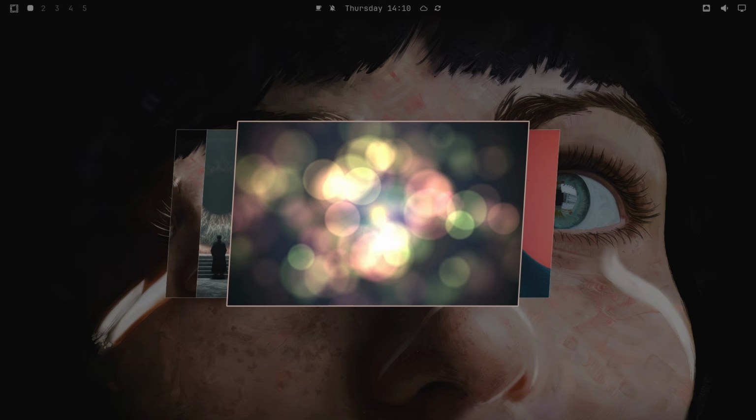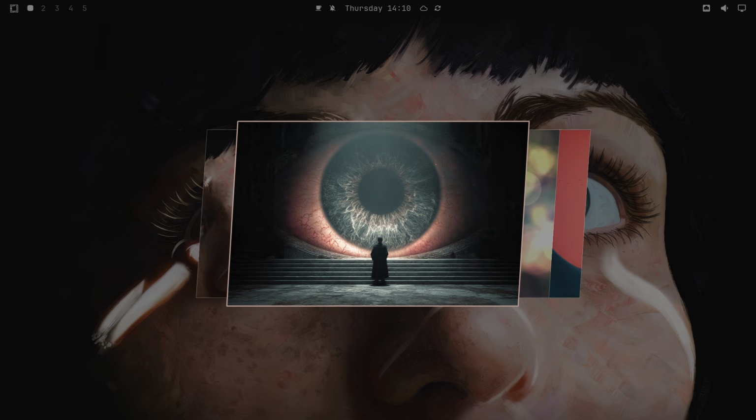There are also a few brand new themes shipping with this release, so even if you don't install anything extra, you've got new options to play with out of the box.